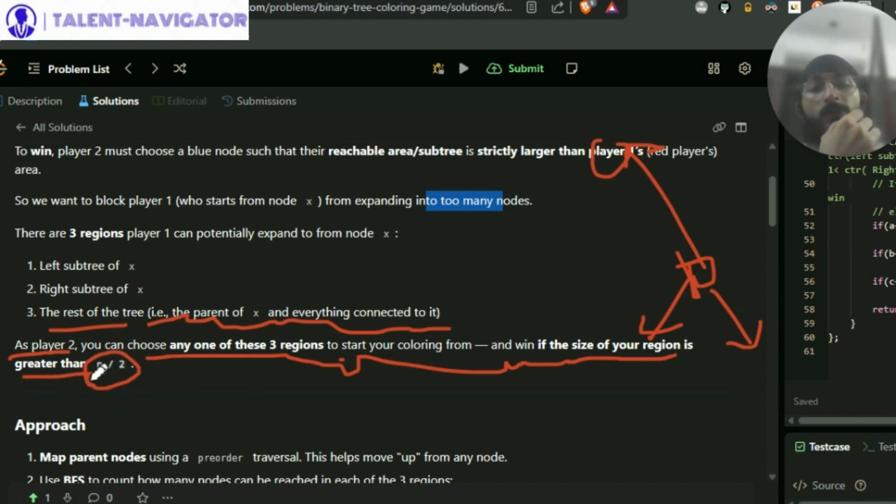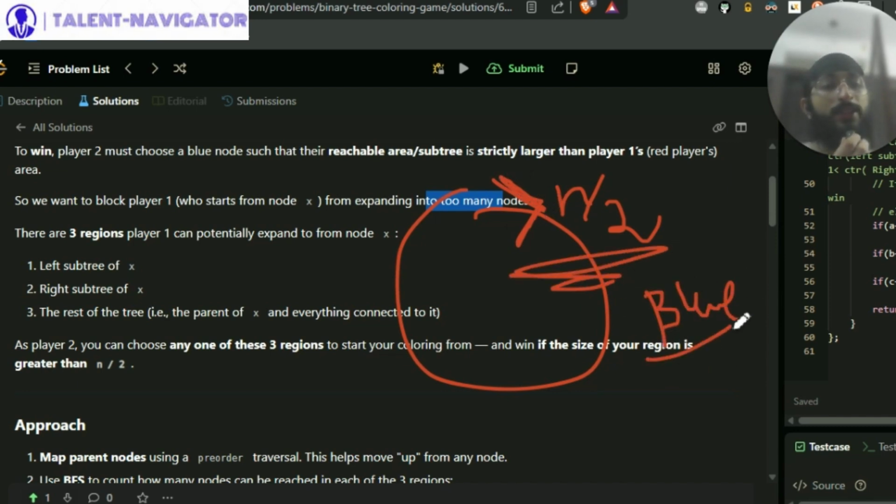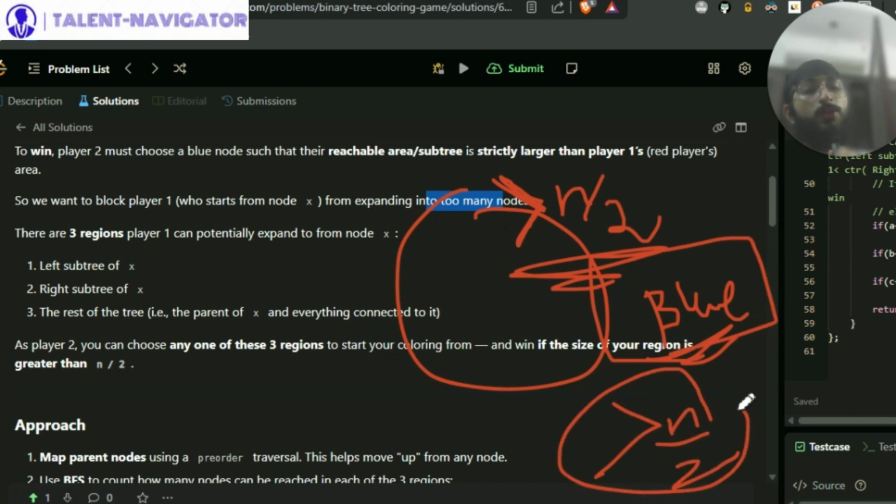Now this n by 2 comes from the fact that there are n nodes in the tree. If we choose a region of size greater than n by 2, then what we have done is covered those nodes with blue. Since those nodes are greater than n by 2, we win, right? So the condition is met that we have more blue colored nodes than the red ones. So that is the answer.